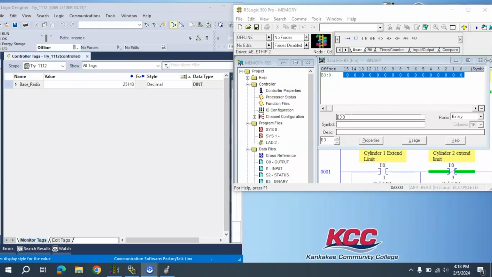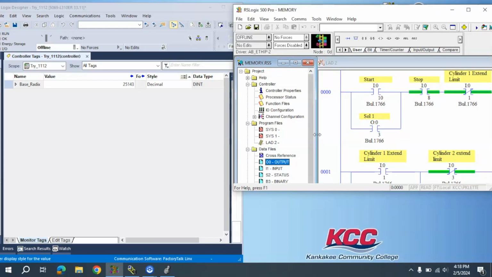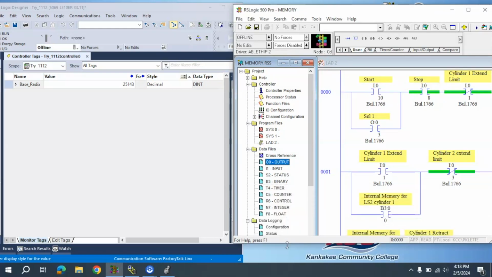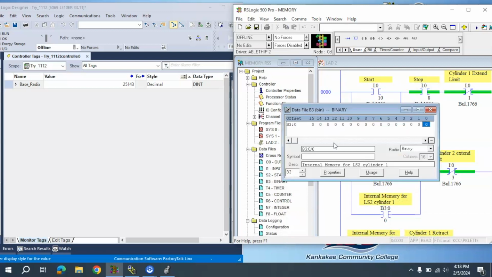So I have RSLogix 5000 here with the program that I created. I'm going to come over to the data table files and open up a binary. In this binary, you can see I have just a bunch of ones and zeros. This is what they call in RSLogix 500 a word. It's a 16-bit word, and the radix here is called binary. Whatever inputs or outputs may be running creates a certain value. So I'll just add some ones in, just creating a number. And this is a binary number.